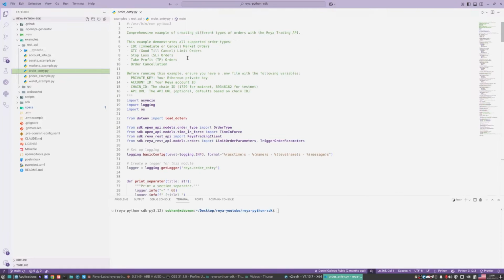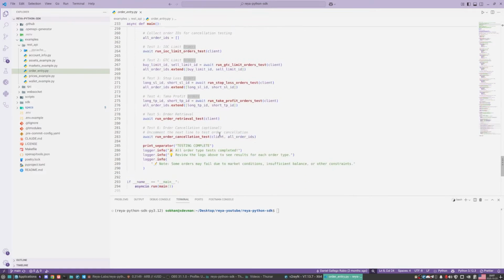In this video, I'll show you how to set take profit and stop loss for your positions. First, open the order entry file, comment out all the lines except the ones for take profit and stop loss. Also remove the variables on these lines.